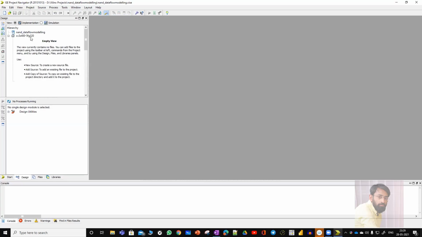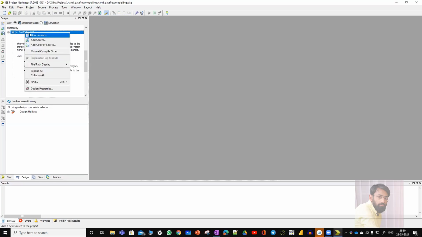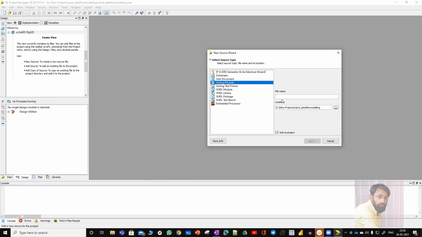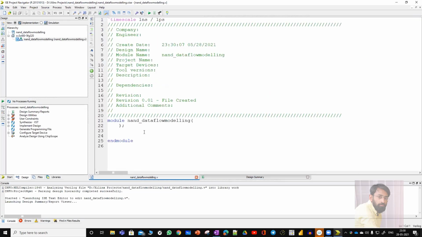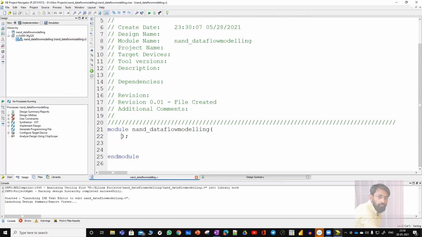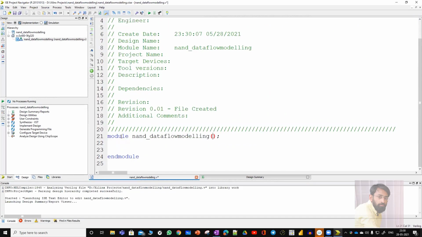Now you have to write the source code. So right click, New Source, choose Verilog module. File name is NAND underscore data flow modeling. Next, Next and Finish. So here I have to write my source code. So here everything will be same as gate level modeling, only few changes will be there.